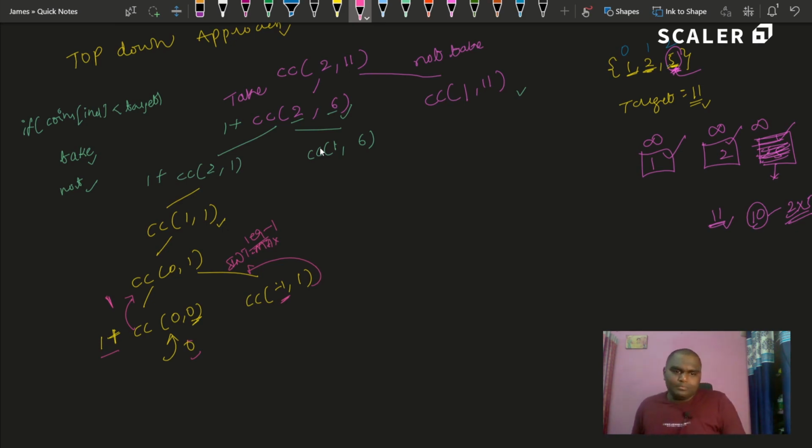Now you will consider the minimum of these both, and you will return 1. Here you have only one option, so you will return 1. Now 1 plus 1 is 2, and you will go up, so it will return 2. So from the left side you got 2.